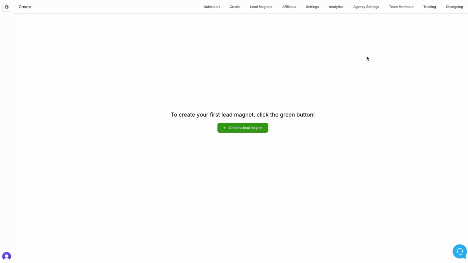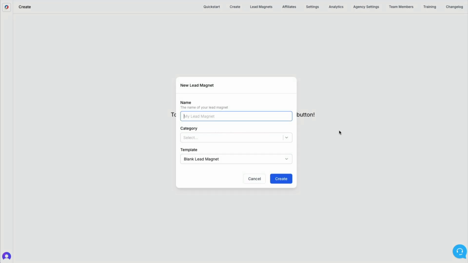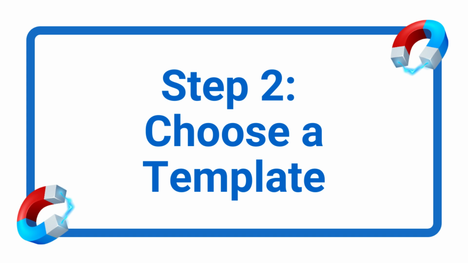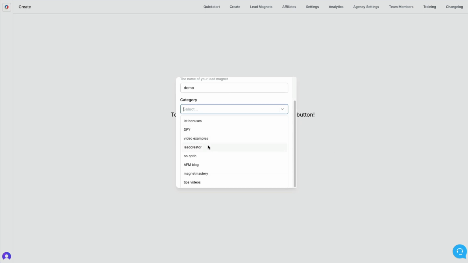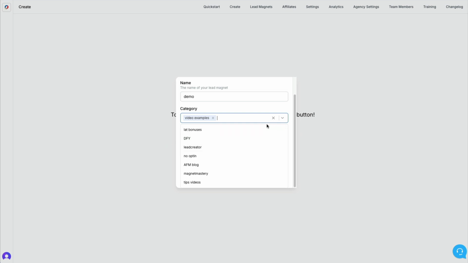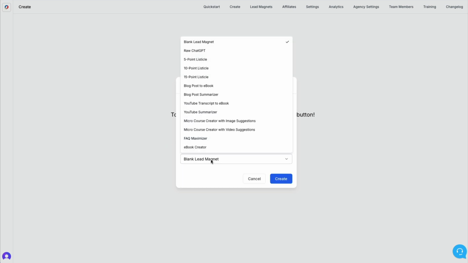You can click this button here or click up here. So let's do that. Step 2 is to choose a template. In this pop-up, you want to name your lead magnet, just something that you can remember for your own purposes. So I'll use demo, and then you can create as many categories as you want to keep everything organized. I'm just going to choose video examples, and then you choose a template.